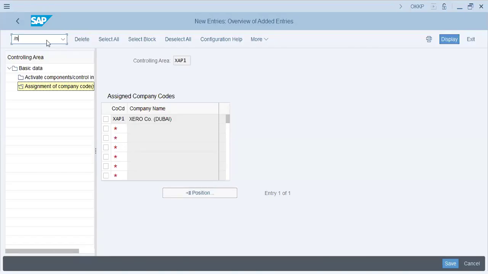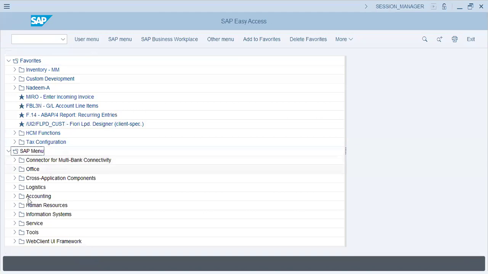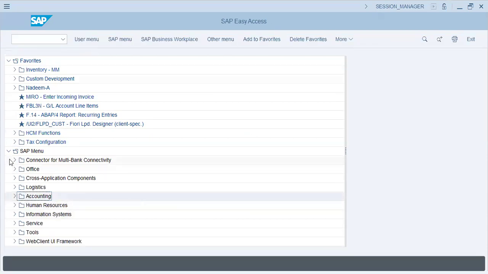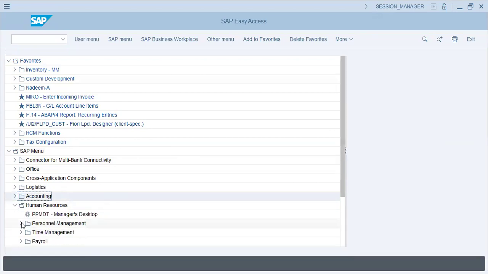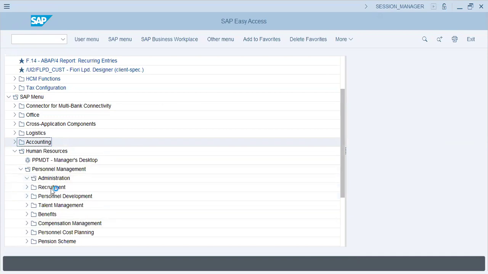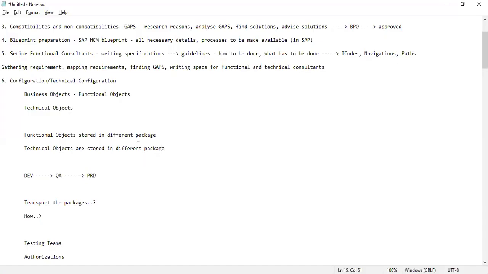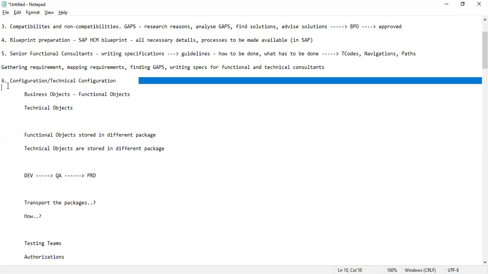So if I go to /n, this is our front end. Okay. Human resources, personnel management, administration, HR master data, personnel actions. So the thing is, you just need the intelligence to configure and technically configure your server, which is not difficult.